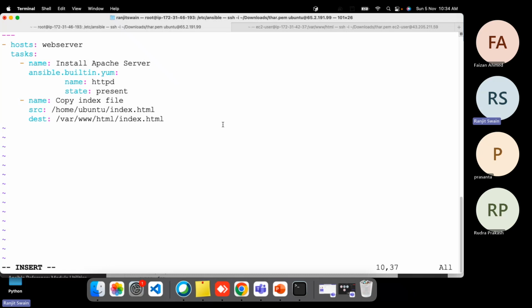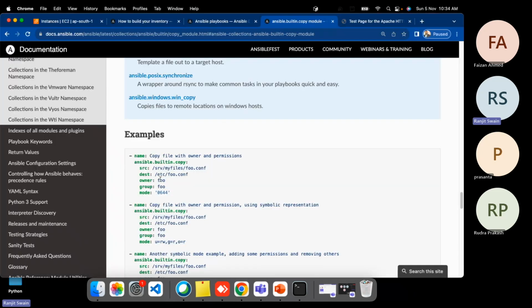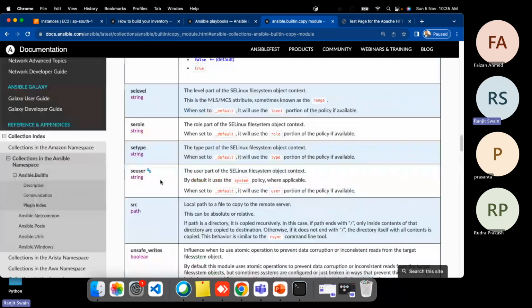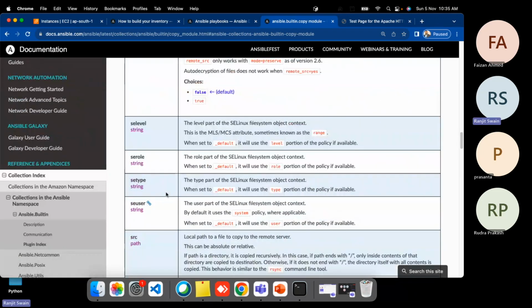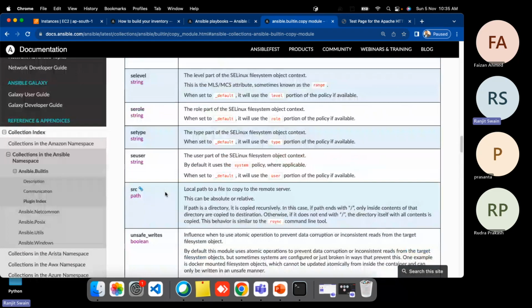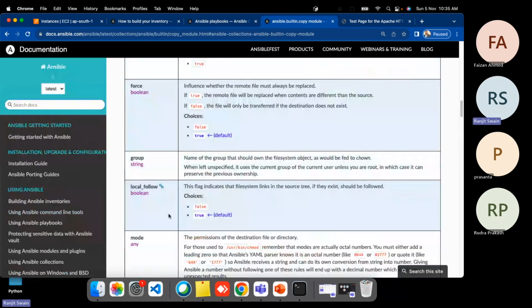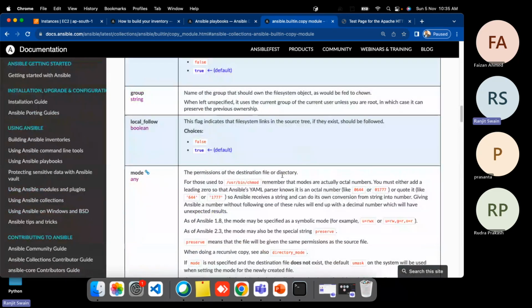This is very simple. Apart from this, if you want to add any other parameters, right? Suppose you want to change the owner of the file, the group of the file, the permissions of the file, you can use these parameters. If you see here, the owner parameter is the name of the user that should be shown in the file system. And mode is the permissions of the destination file or directory.